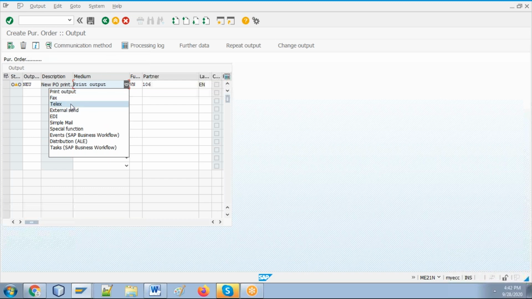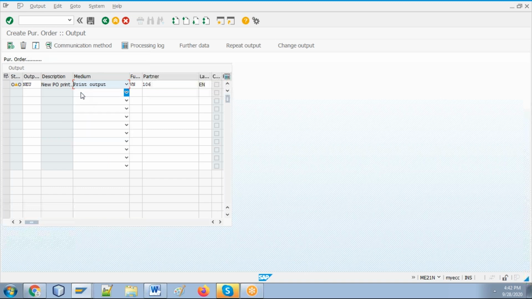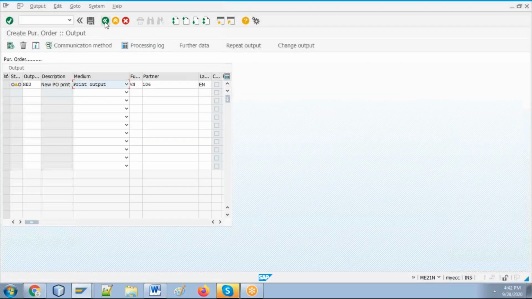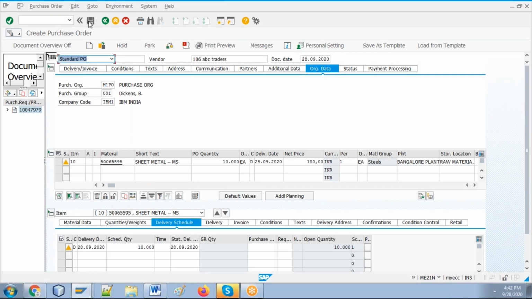But in real time, maybe your basis team, that means your system admin, who is responsible for administration, might have integrated this to external systems. So now I'll leave print output so that you can see it here. Then go back and save it. This way we have printed the purchase order.